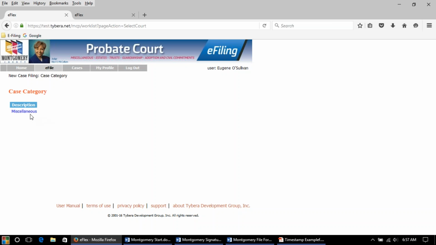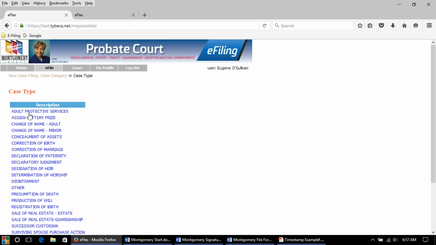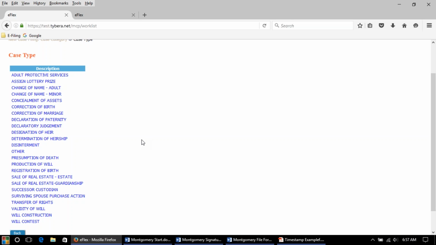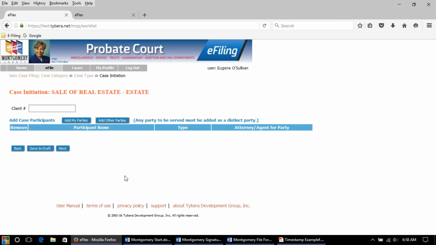So right now I'm going to click on the miscellaneous category, and it will present me with the case types. Now I'm moving on down through the list here. I'm going to go down and do a case type of sale of real estate. Clicking on that will then bring me to the case initiation portion where we're adding the parties.